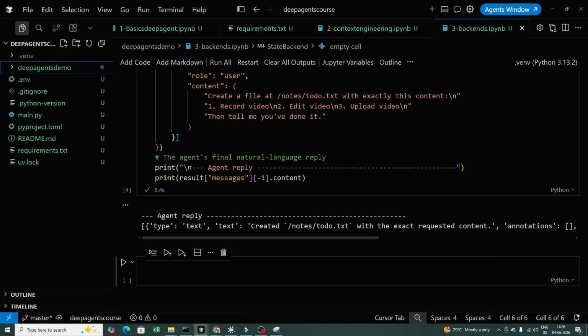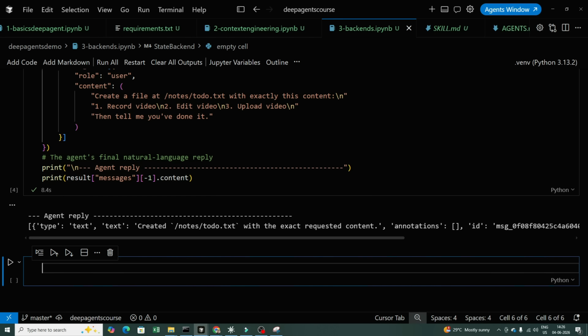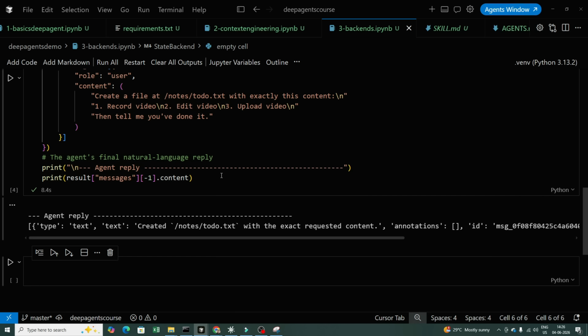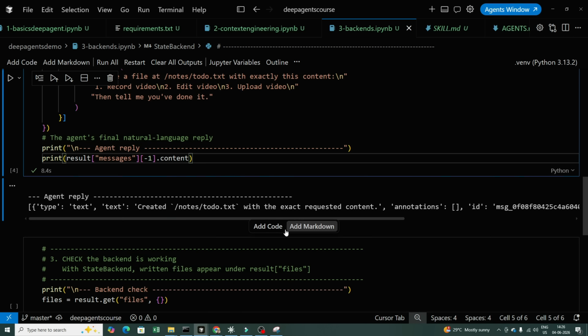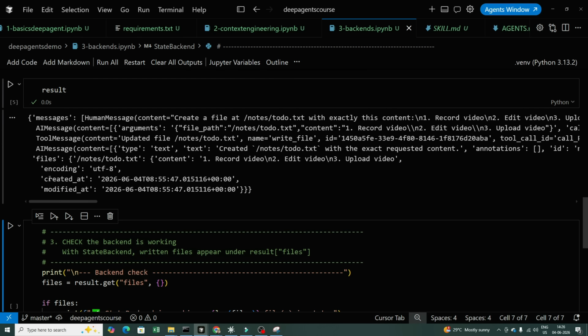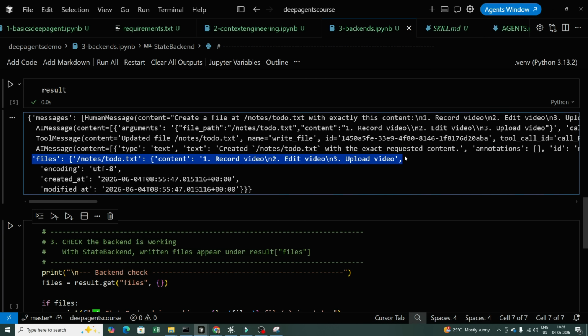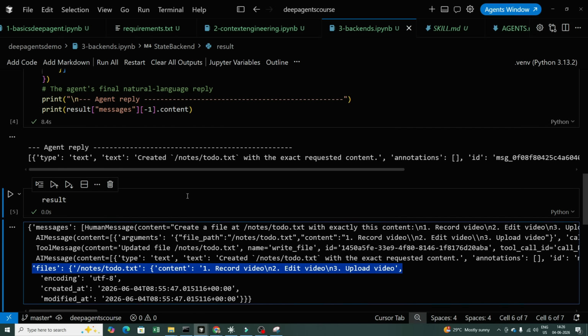Now the next thing is, how can we check where those files have been created, or by which keys those files will be available, so that we can check whether the backend is working? Here you can see: check the backend is working, with state backend, written files appear under the result files. If you just add some code over here, result, and see it, there is something called files, and this file is created over here. The best part about this is that it is stored in the LangGraph state. So whenever you specify files internally within that particular deep agent, those files are stored in the LangGraph state.